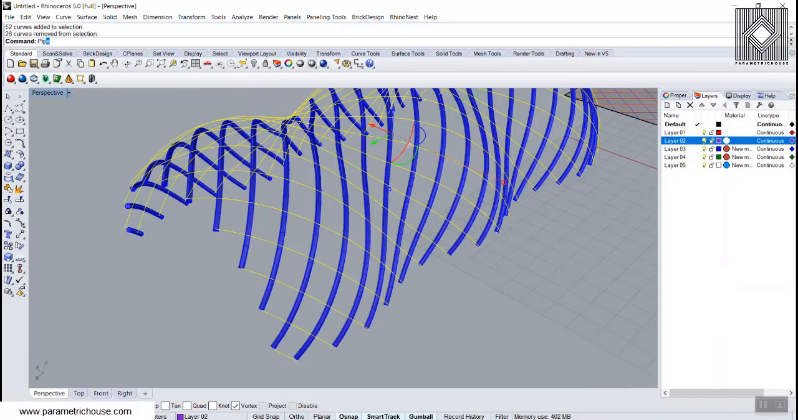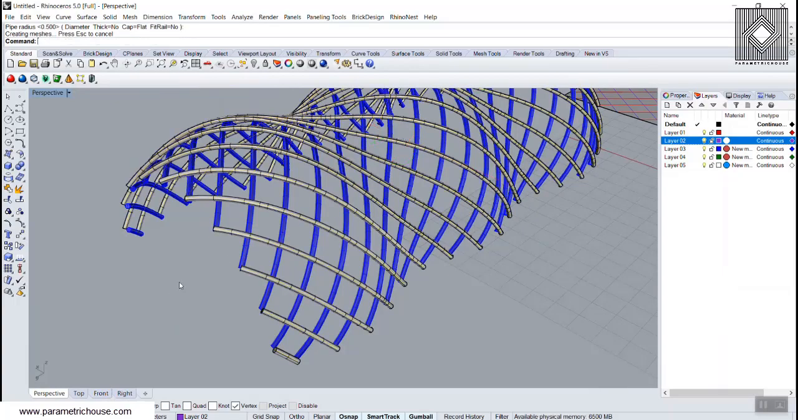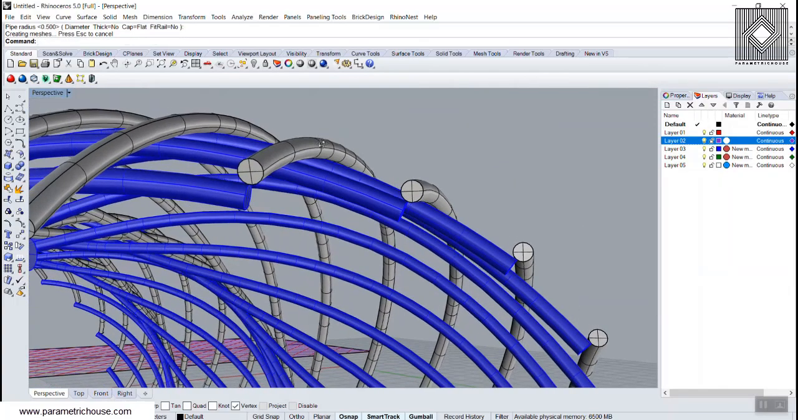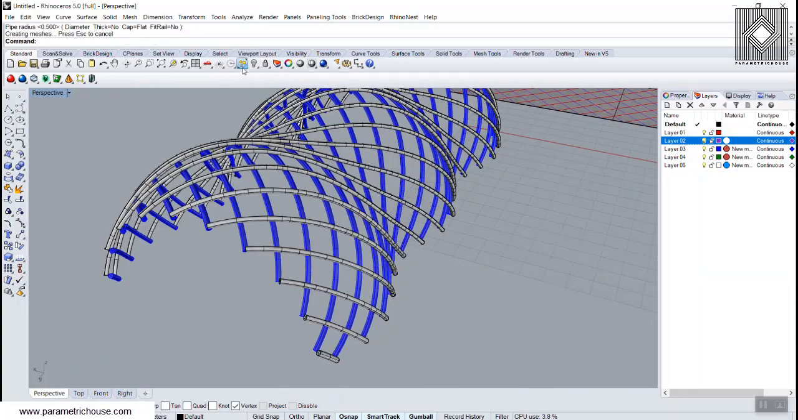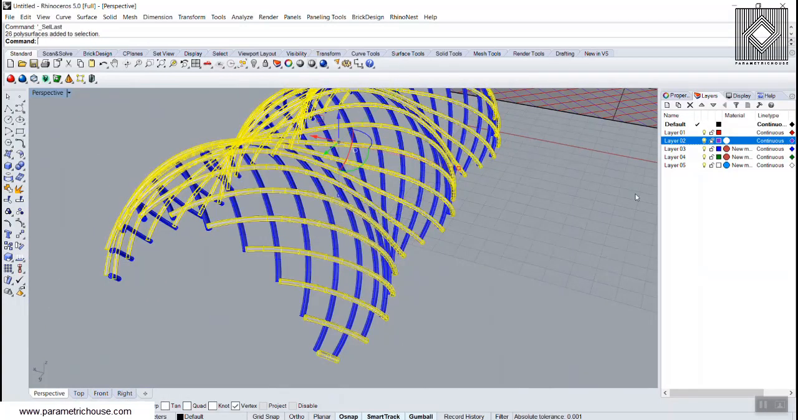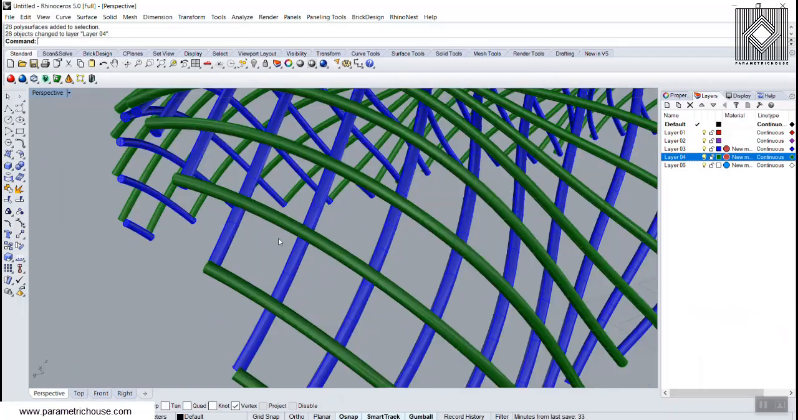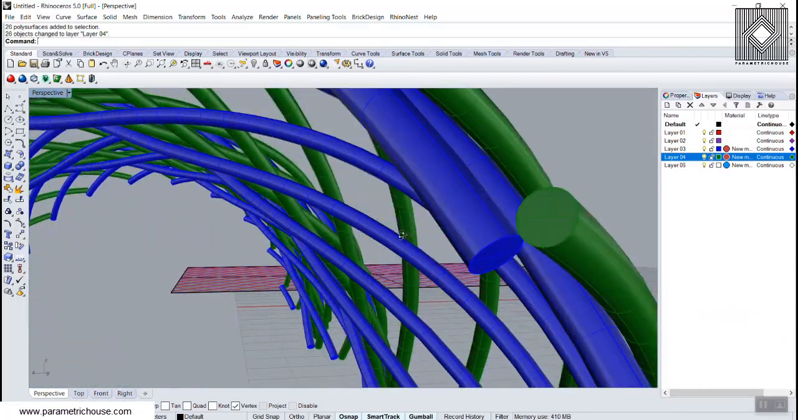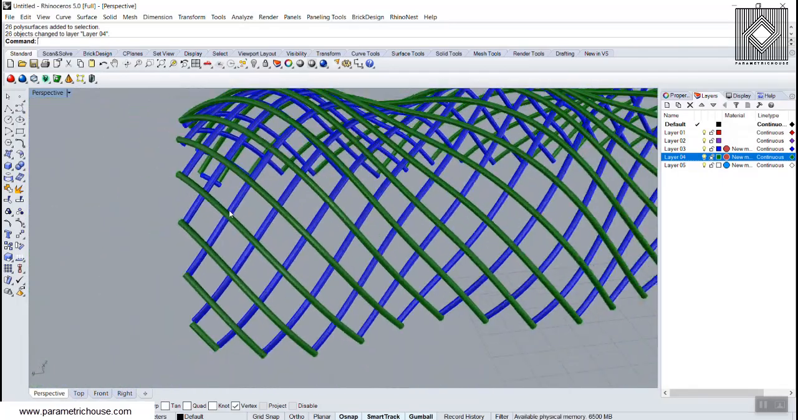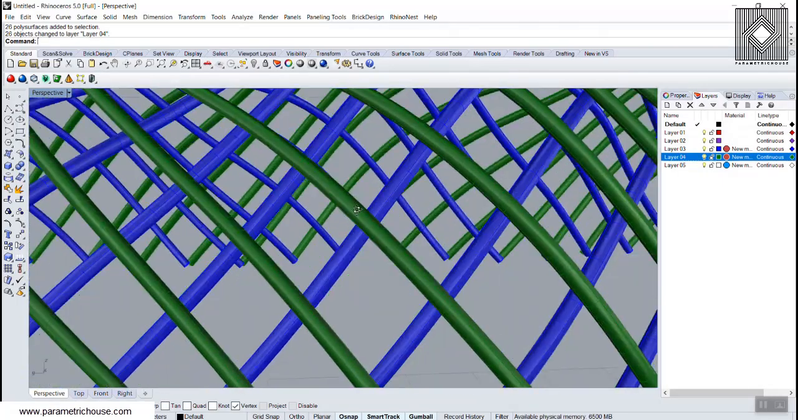Now we need another pipe. That's 0.5, and you can see that it just sits on it. Now we can select these, again last created object, to layer 4. And here we go. You can see how easily you can make the grid of pipes on top of each other.